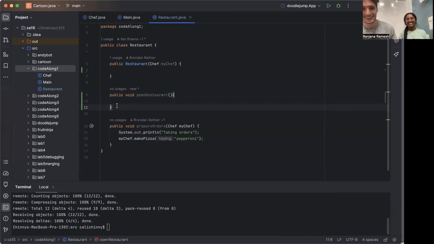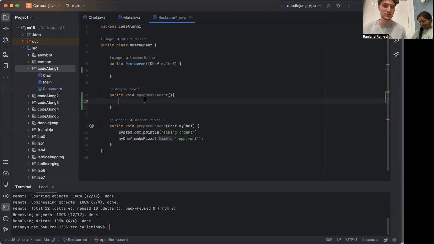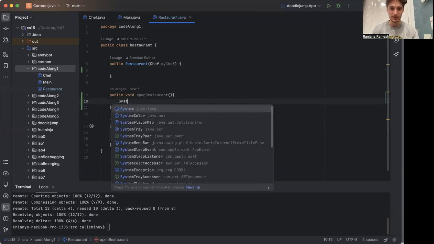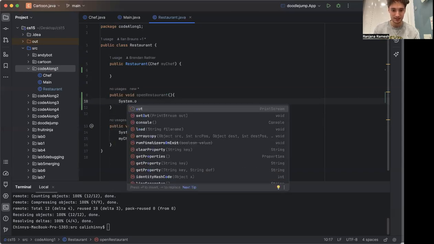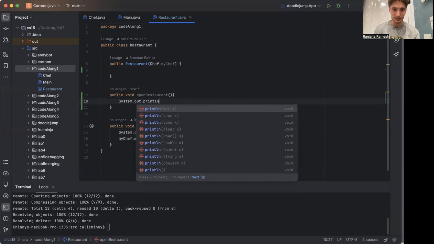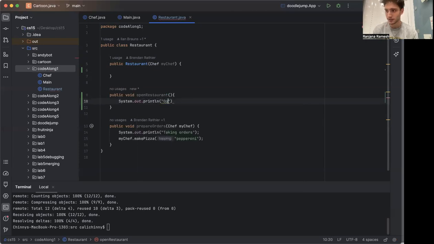Take it away. Okay. And so as we can see, we just declared the method. This line right here, public void openRestaurant, that's our method declaration. And so now we want to write the method definition. So we want to define what openRestaurant does. And as we stated earlier, in this scenario, it's just going to print out "Opening for business. Woohoo."